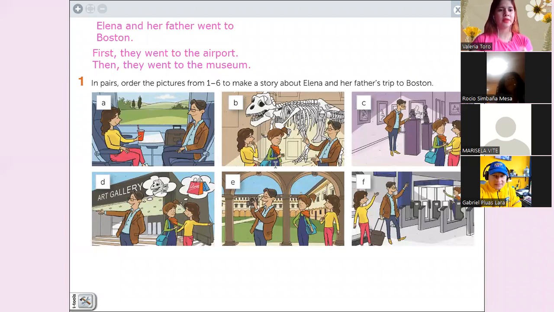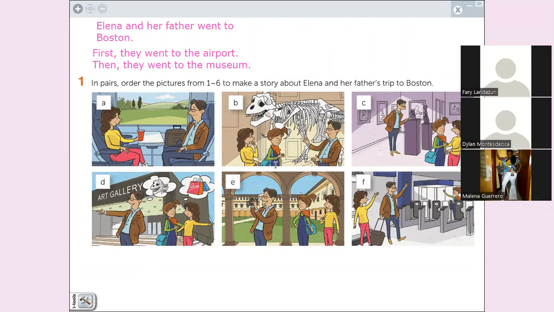Right? Is it clear or do you have any doubt? ¿Hasta ahí está claro o tienen alguna duda? Fari, tell me what are you going to do? Dígame, Fari, ¿qué es lo que van a hacer? Profesor, yo recién entré ahorita y estaba prestando atención a lo que estaba diciendo.